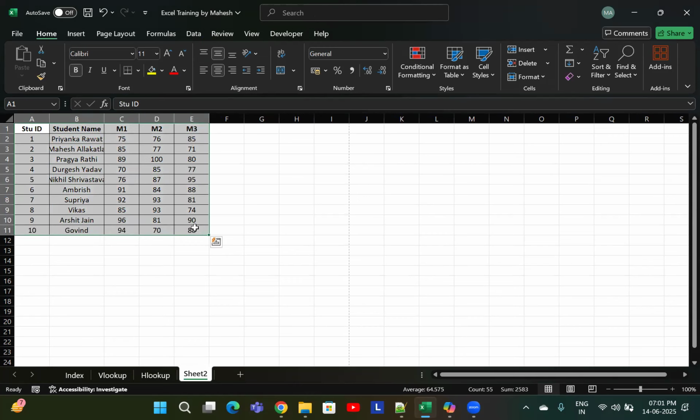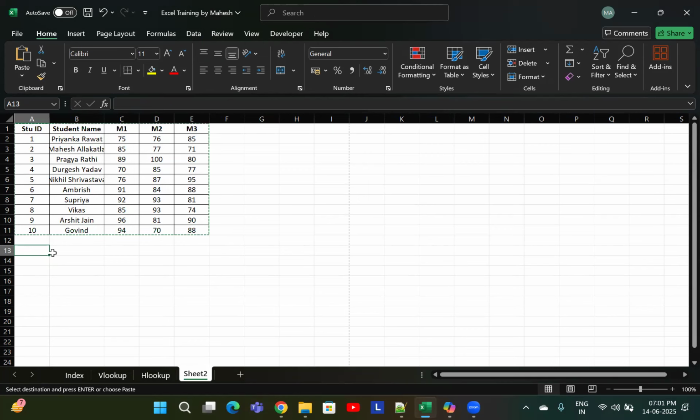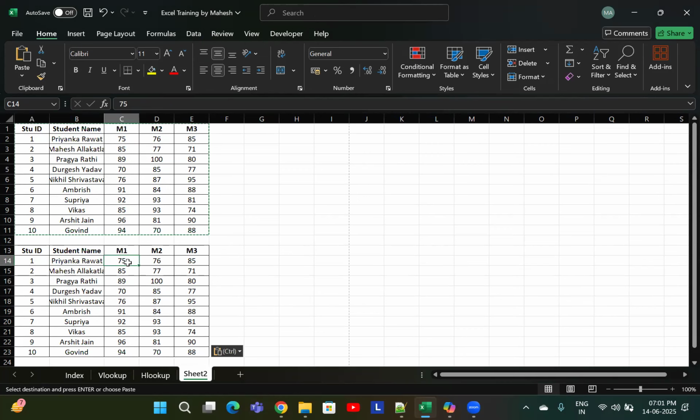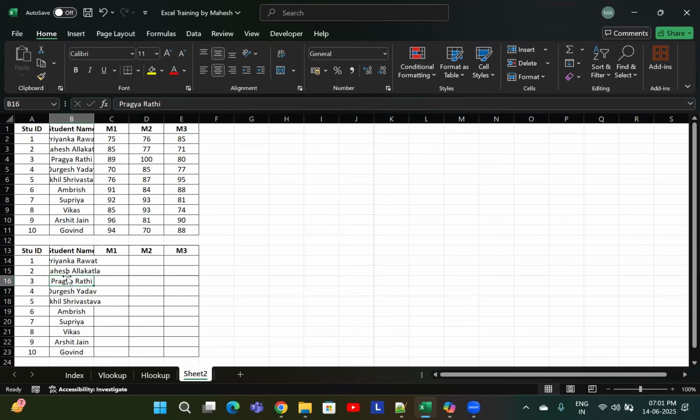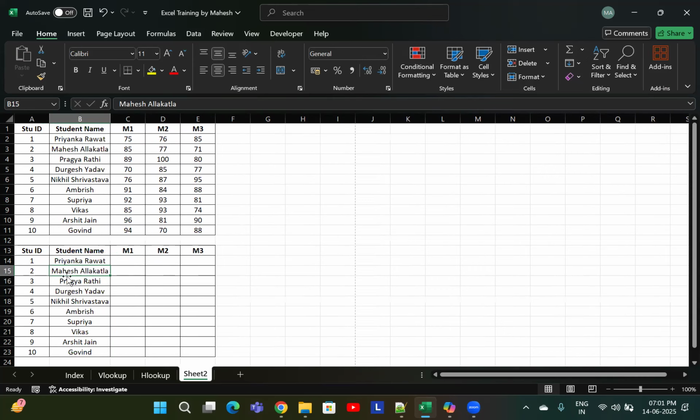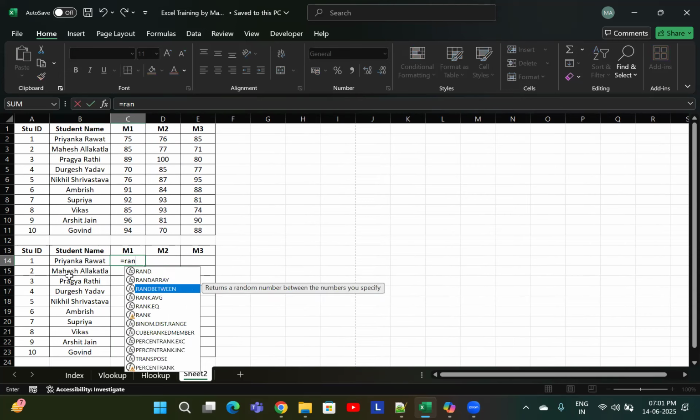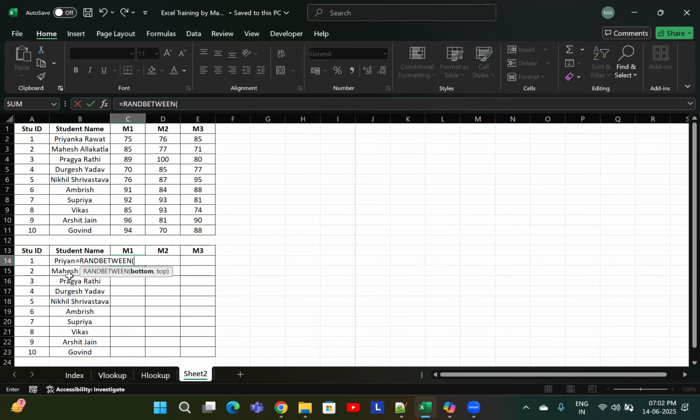So basically, I'll do one more thing. I'll just copy and paste here, and delete this. Okay, now I will say RANDBETWEEN. What will RANDBETWEEN give? There are only two arguments, bottom and top. So I mention starting from 60 or 70, you can say, and top up to 100.